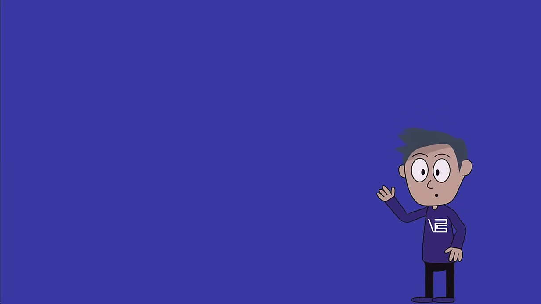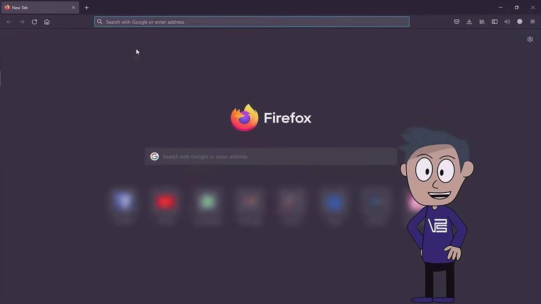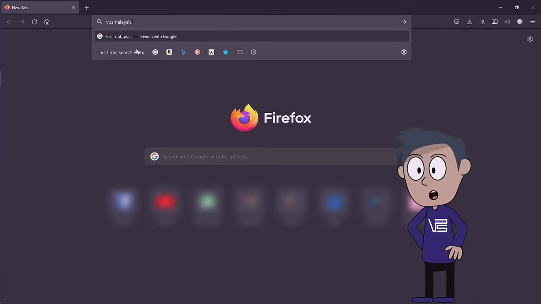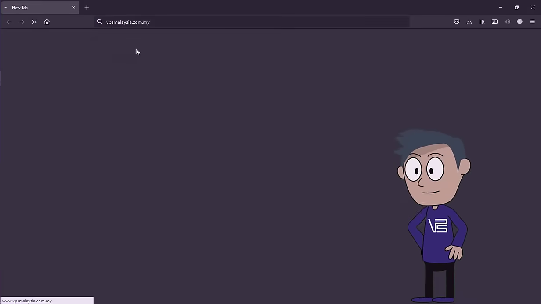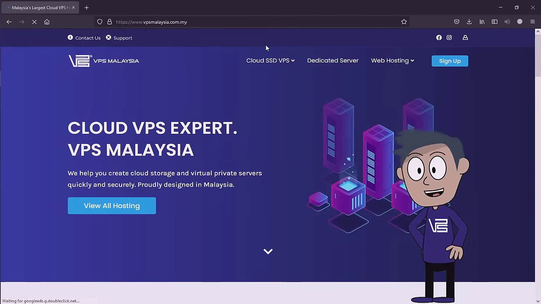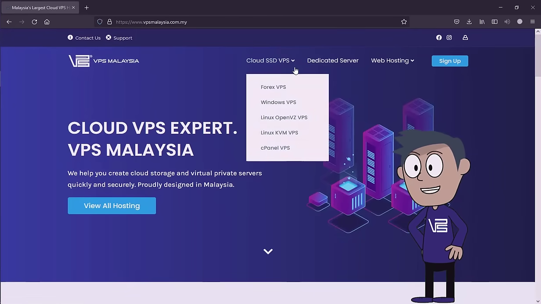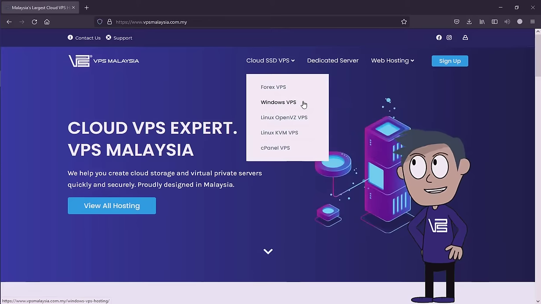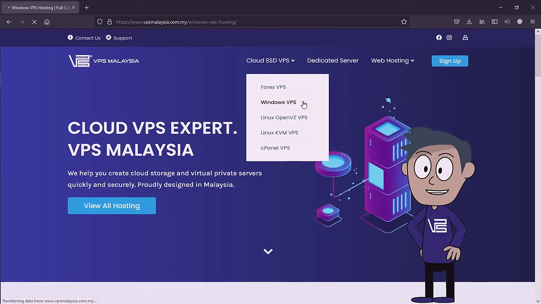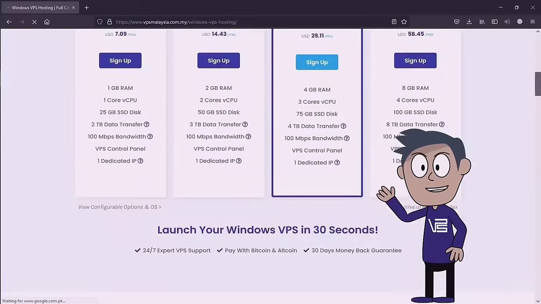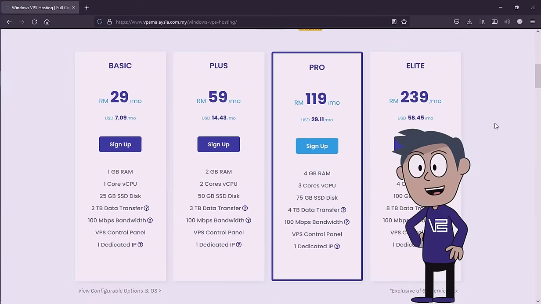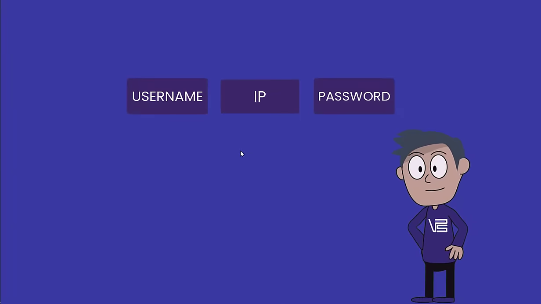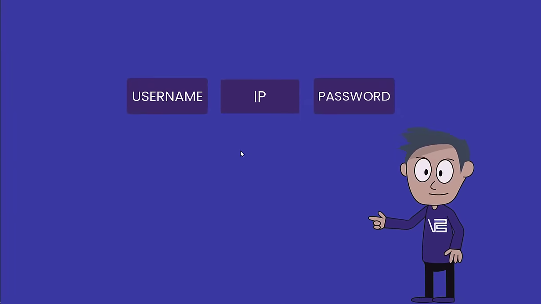First of all, you need to go to VPS Malaysia and buy yourself a Windows VPS. Visit VPS Malaysia website. From the website menu, locate Windows VPS. Visit the page and scroll down. Look for specifications that are best for you and complete the purchase process. After the checkout, you will receive the following information: your username, your server IP and your password.